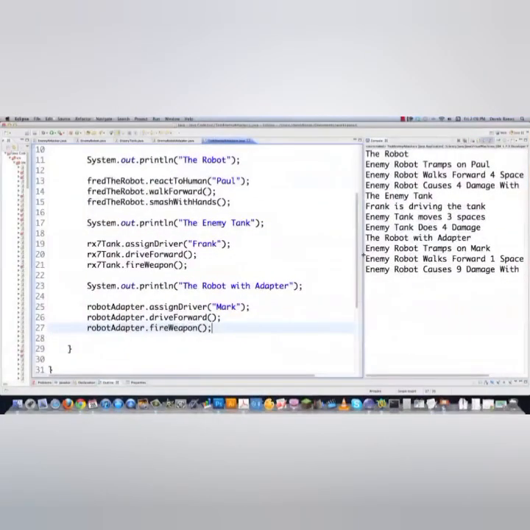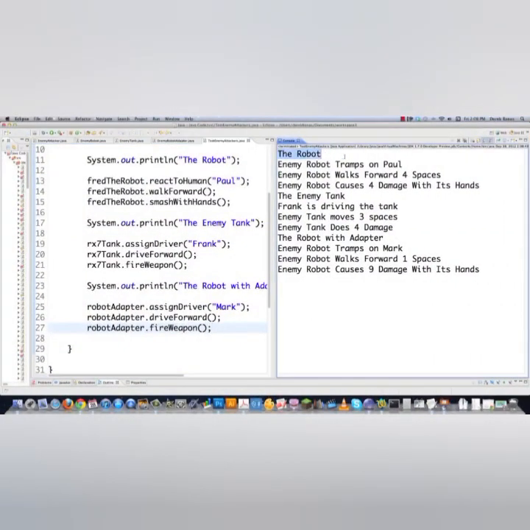Execute. And you can see right here, here is the robot part, and you can see, of course, it tramps on Paul, it walks instead of just simply moving, and it causes 4 damage with its hands. Then you have the enemy tank. It acts just like a tank, drives the tank, moves 3 spaces, causes 4 damage. And here is our robot with our adapter. See, it tramps on Mark, even though we're using the enemy attacker interface here. It's going to walk forward 1 space and cause 9 damage with its hands.